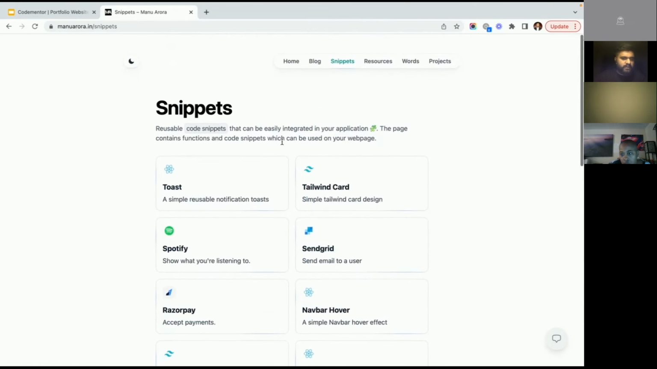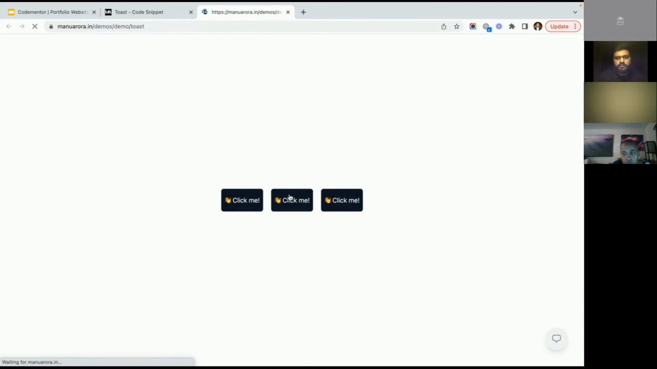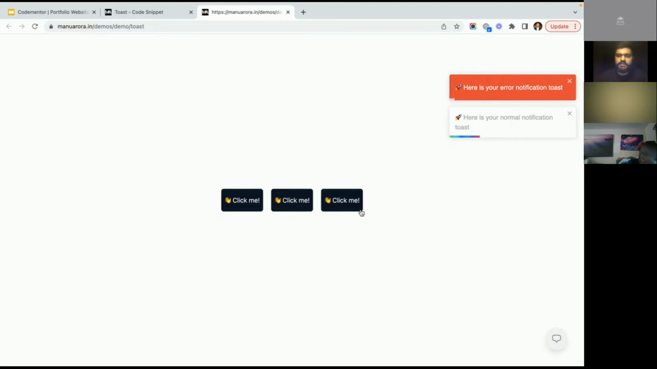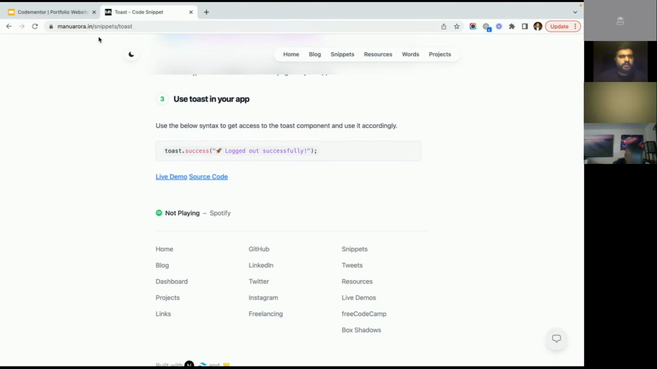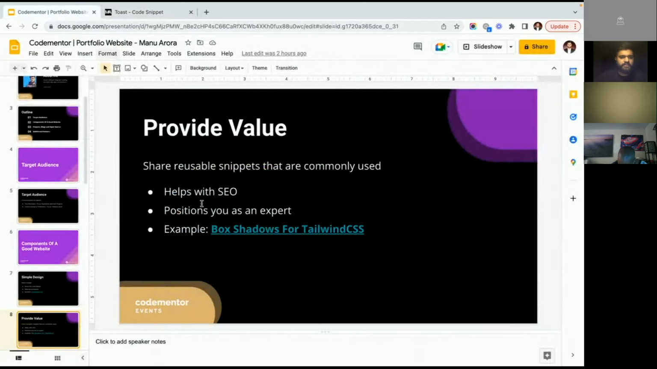So there are a lot of other snippets. Let's say I was working with toasts, and I found those toasts useful, and now I have a live demo of the toasts that I have. So it is also interactive. You click it, you get the toasts out there. If you want to use this snippet in your own application, it is simply a copy paste. So that's how you could provide value with snippets in your web application. That's one way of providing value, actually.